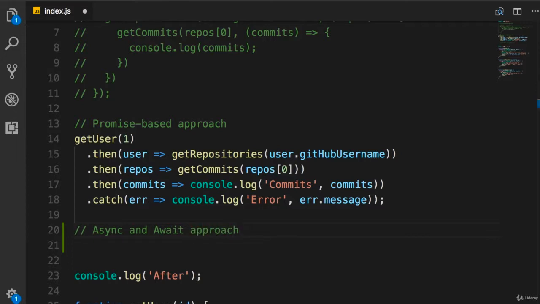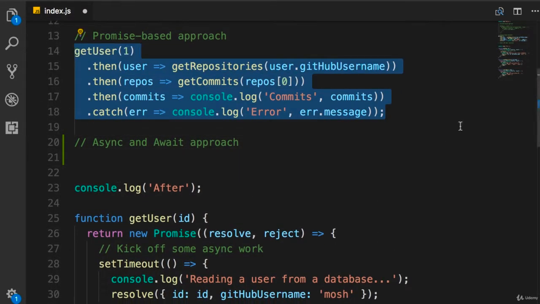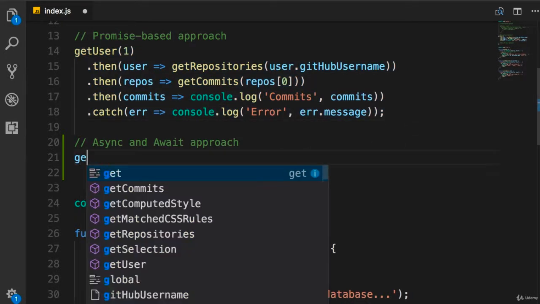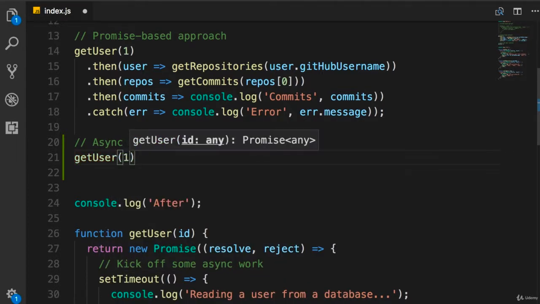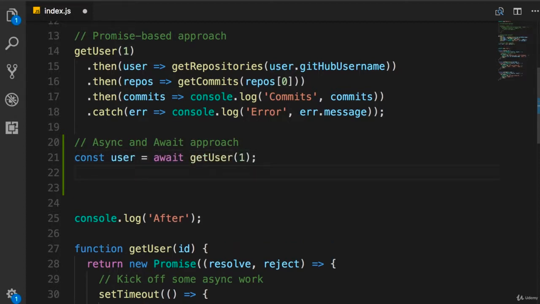Async and Await approach. I'm going to rewrite these few lines where we are using a promise. I'm going to rewrite these using async and await. So we call getUser with 1. Now this getUser function returns a promise. Now, anytime you're calling a function that returns a promise, you can await the result of that function and then get the actual result, just like calling a synchronous function. So here we can get the result and store it in a user object.